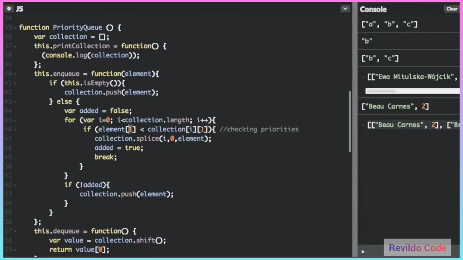And then if the priority is less than the item, we're going to add that item or the element to the collection array. That's what this splice is doing. And then we're going to say added equals true. We're going to break out of the loop here, and then we're going to be done, except if the element hasn't been added, we are going to then push the element to the array.